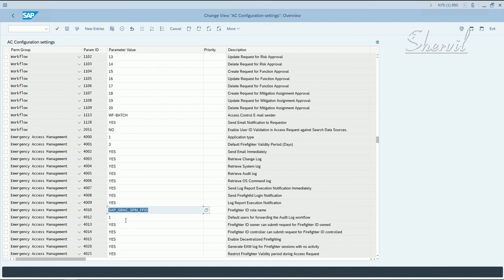Next that you have is 4012. These are all optional from this point on. You don't really need them. Let's see what 4012 does. Default users for forwarding audit log workflow. So this parameter is used to restrict the users to whom the EAM log workflow can be forwarded.